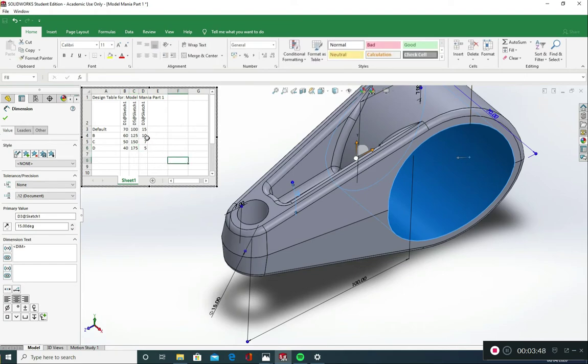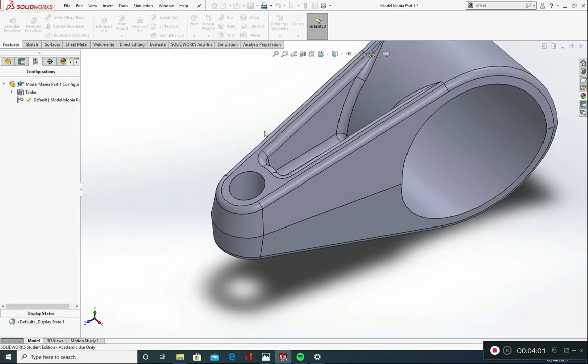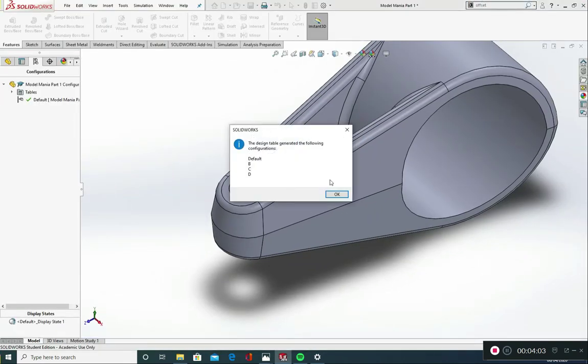Okay, you must put these values in. Okay, you must put what they're called as well, so B, C and D, in order for this to work. If you don't, it won't work. Okay, so just left click anywhere on the screen now. We've got a dialog box that comes up saying the design table generated has been completed for default, for B, for C and for D, and we go to OK.